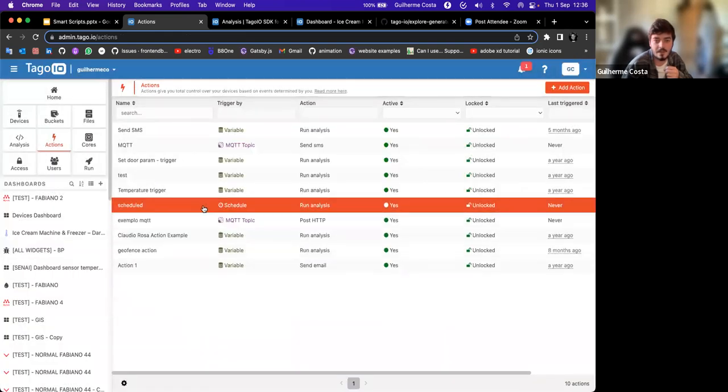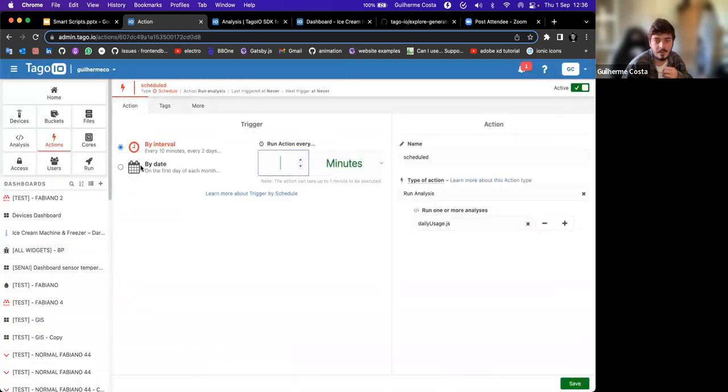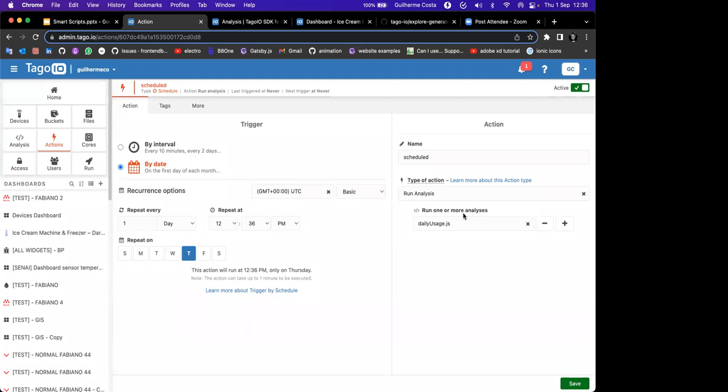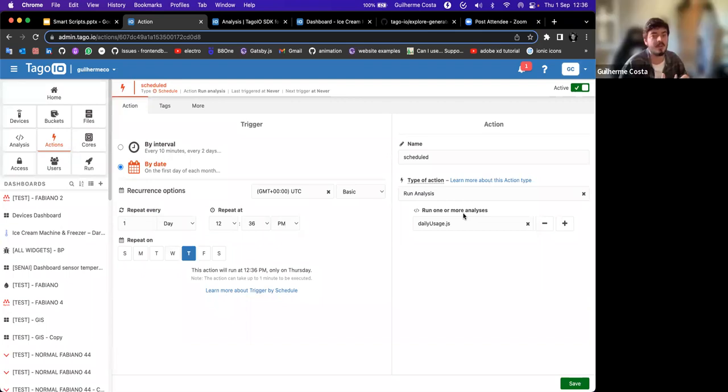Let's see if I have an example. Okay, we have an example here. You can set it up by a date, so every date, and this will repeat and trigger that analysis. So this is one approach, but if you want this to be more dynamic, and if you want to make it available for the end user to create and set up on their own, you can create an analysis to create this action.